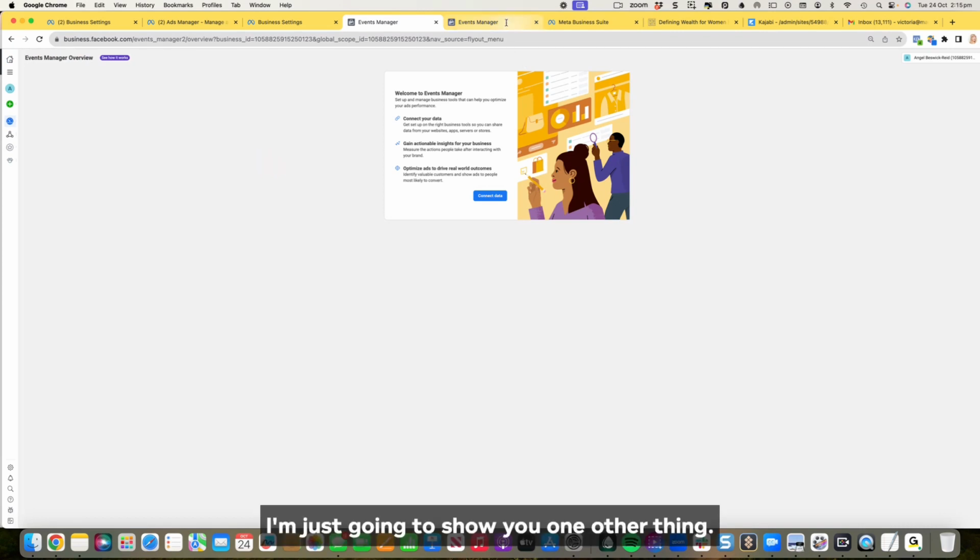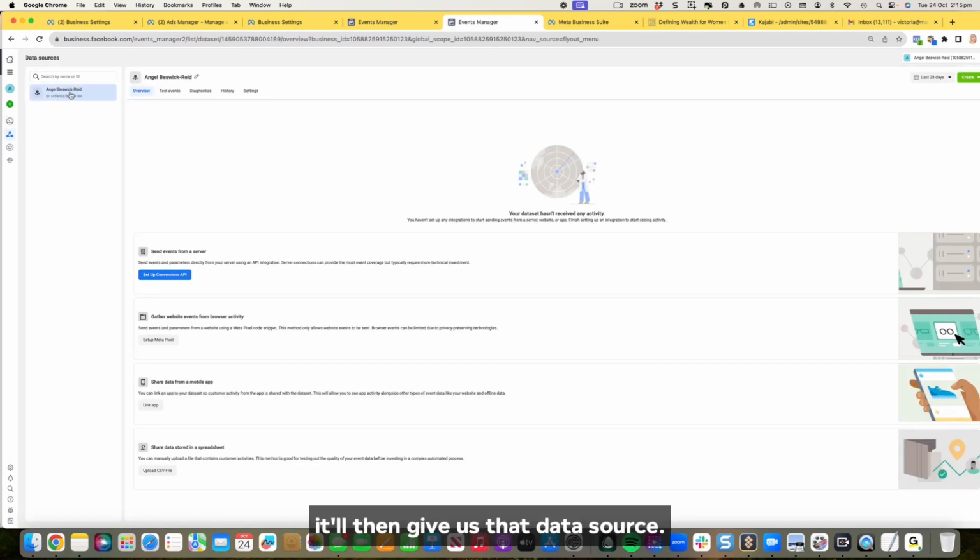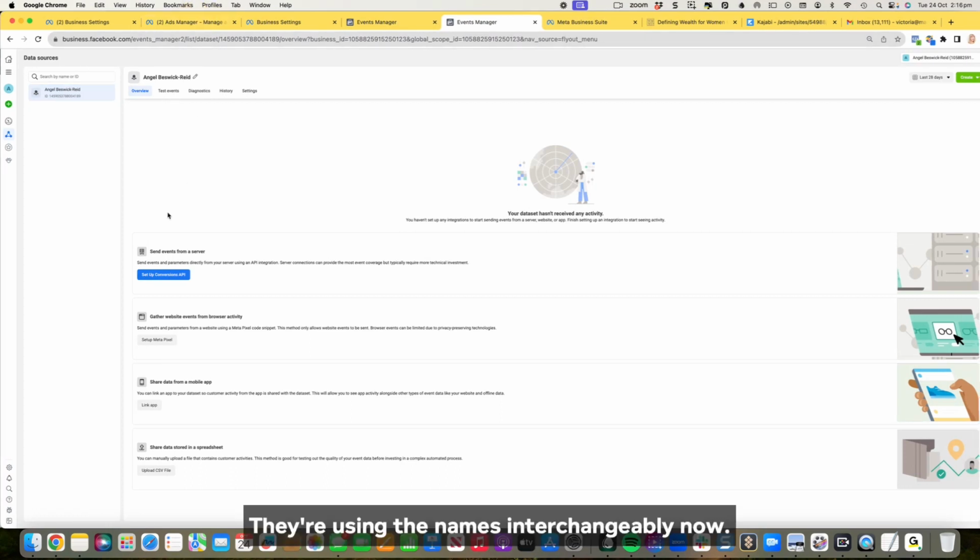I'm just going to show you one other thing. I think it brings it here. And we can go, it'll then give us that data source. That will be your pixel and your data set. Okay, they're sort of using the names interchangeably now.